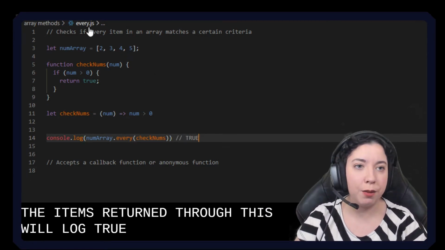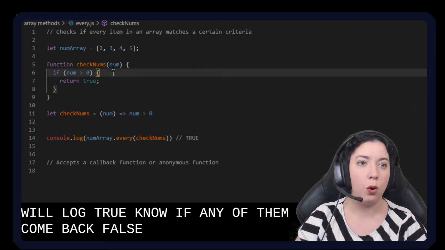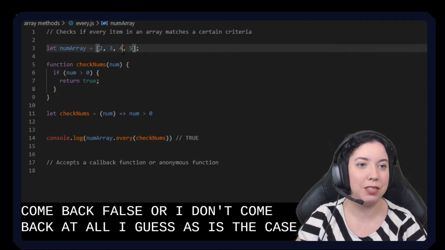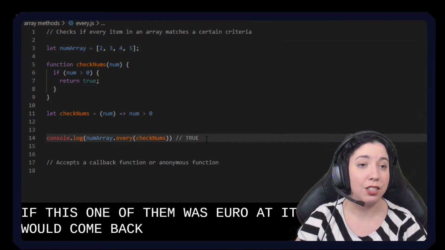Now, if any of them come back false, as would be the case if one of them was 0, it would come back as false.